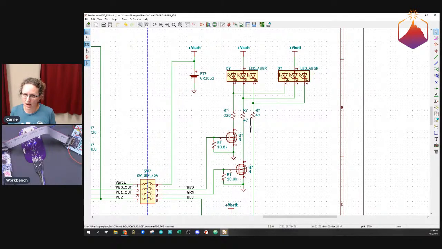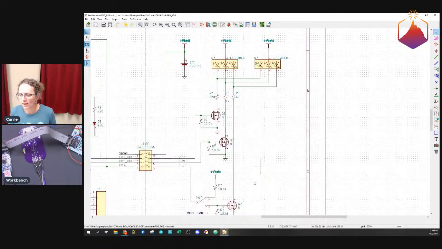I might play with this once these boards come in, because even if the current's the same, the brightness of those 3 colors might be different. The way that your eye perceives brightness of different colors is different. So basically, we might just play with those resistor values a little bit to get it to look the way that we want once the boards come in.